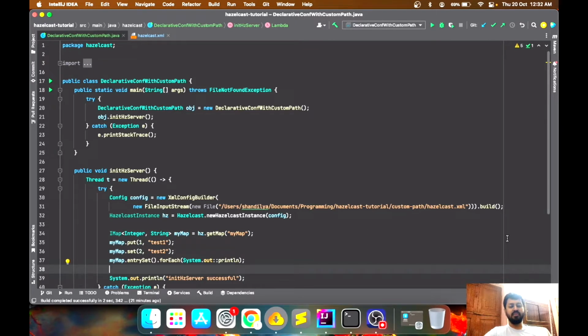custom path. In my previous video on this topic, I kept Hazelcast configuration file in the project root directory. So Hazelcast read that file implicitly and we didn't have to provide any path to Hazelcast. So in this video, I'll show you how to read Hazelcast configuration file even if it is present at some custom path. So let's start. I've already written the code. I'll quickly go through the code and explain what exactly is being done in this particular code.